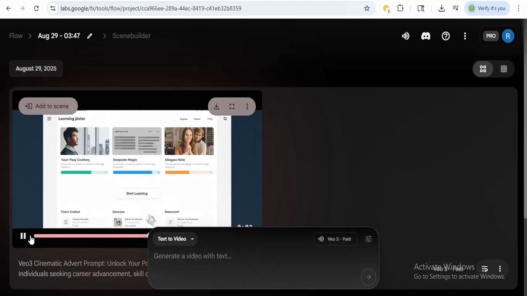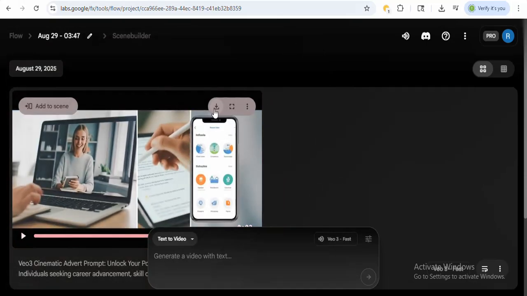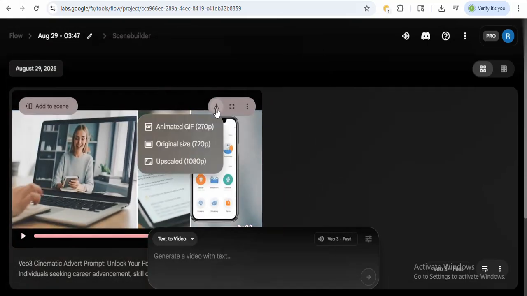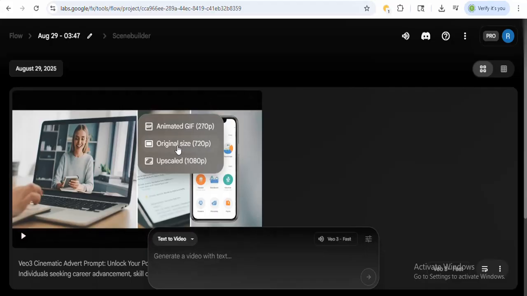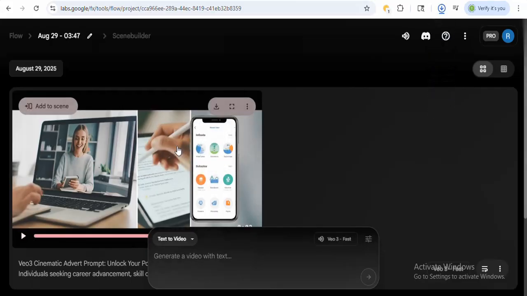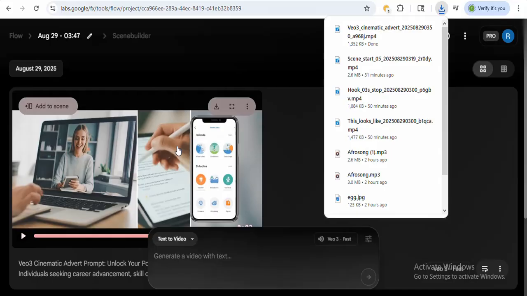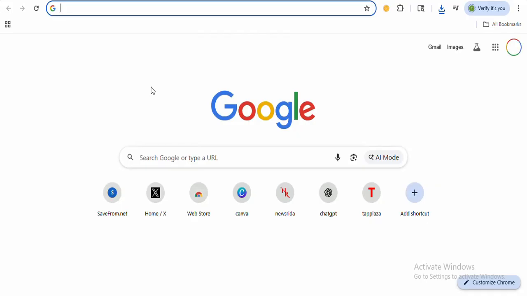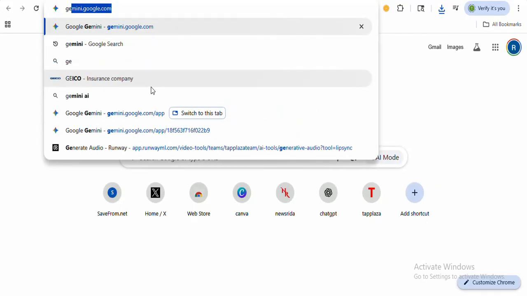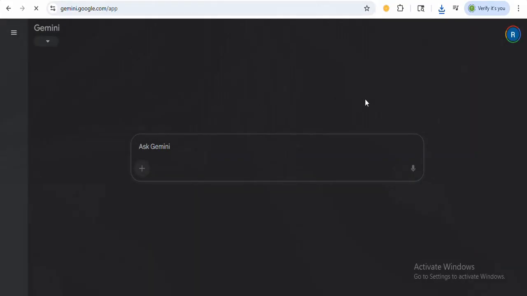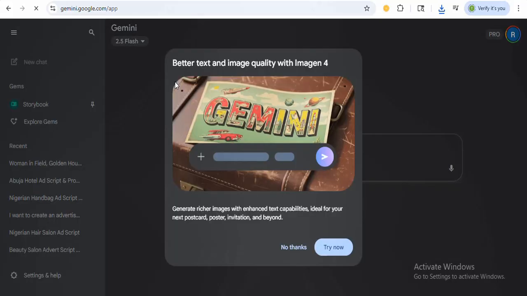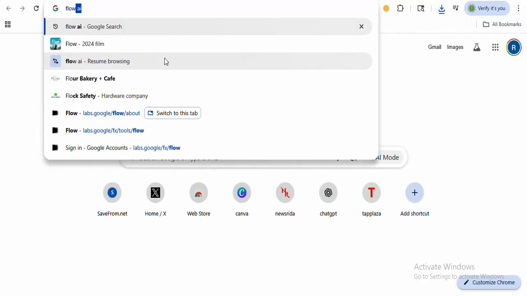So once you are done creating it, the next thing you need to do is to click on this arrow here to download it. Click on select original size and you download the video. Let me show you in case you don't know how to. Just go to Google. Ensure you must have created an account with Gemini before you can access Flow. Once you are open to this, then you go to the same browser, Flow AI.